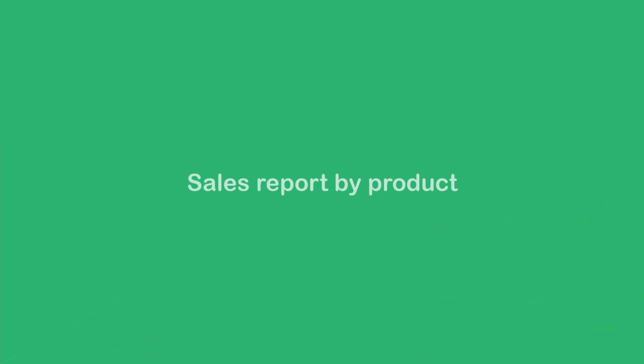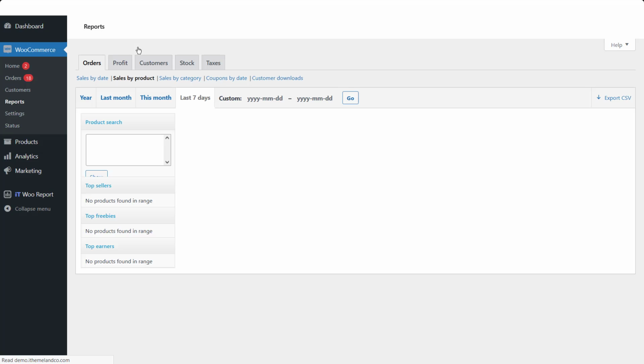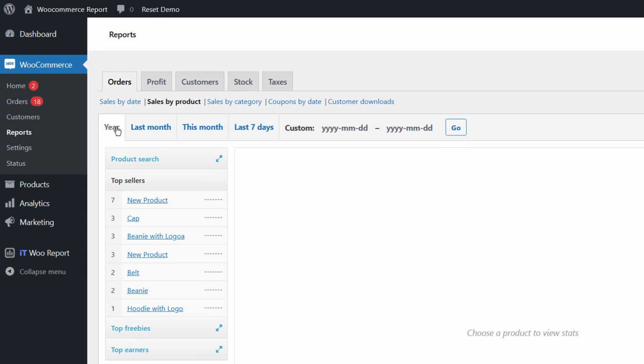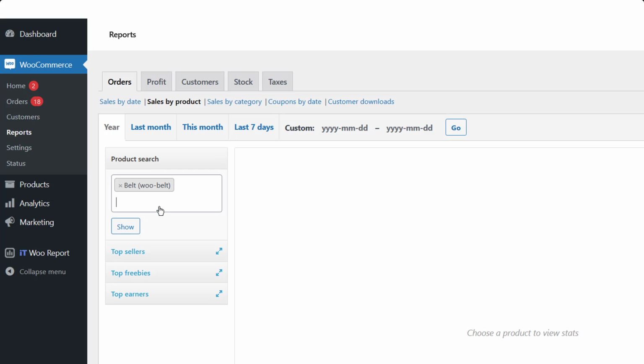Sales report by product. If you want to generate a report for products, you can click on this tab and choose one of the date ranges. For example, you can choose year. Some options on the left panel allow you to review sales analysis about top sellers, earners, and etc. It's also possible to find the product you want to see its sales report in the product search field.